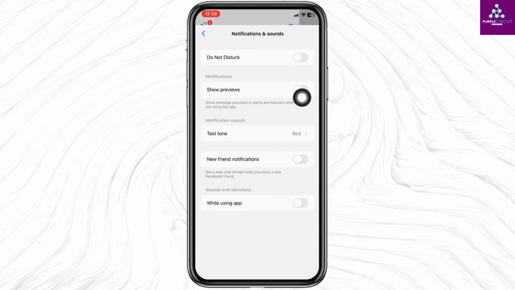Toggle on for this option of show previews. Likewise toggle on for these options as well. Once you enable this you will be good to go.